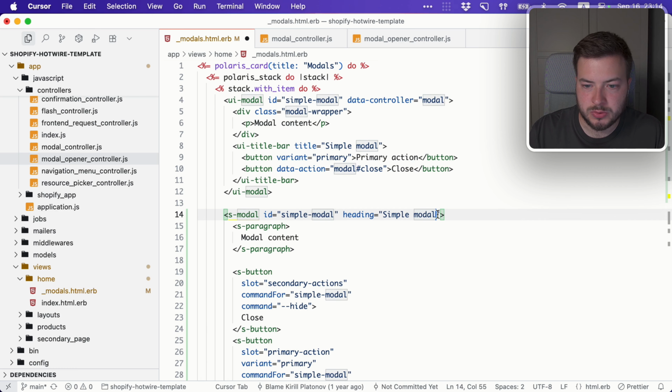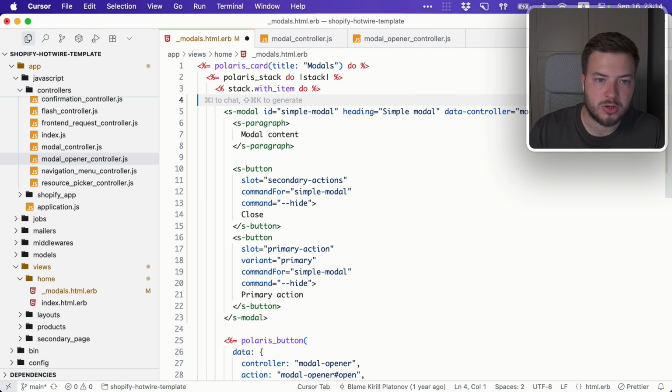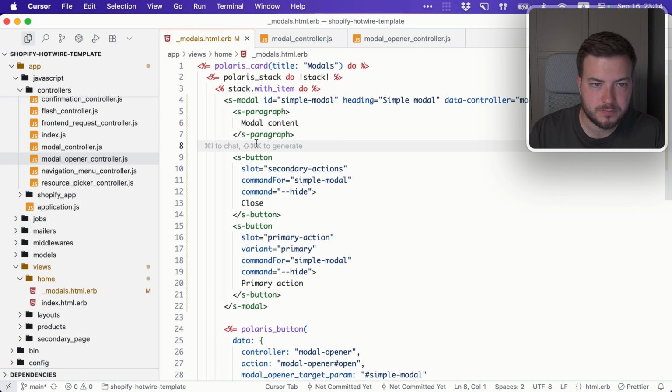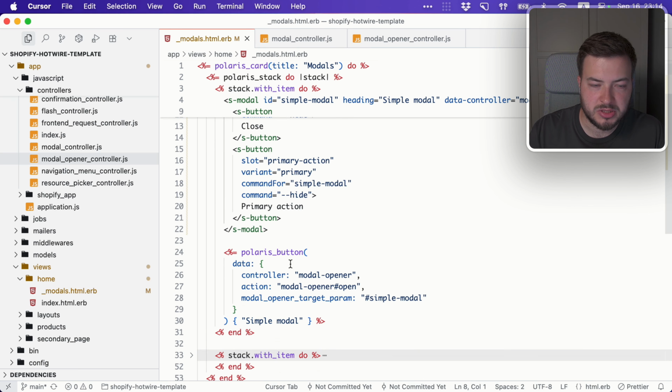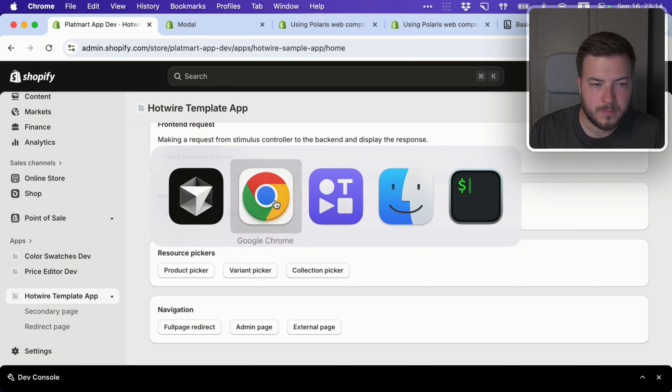Finally, we need to attach our Stimulus controller, which is used to open and close modals. Now the markup is done. Let's take a look at the Stimulus controller. The controller is pretty simple. It's just used to open and close the modal.